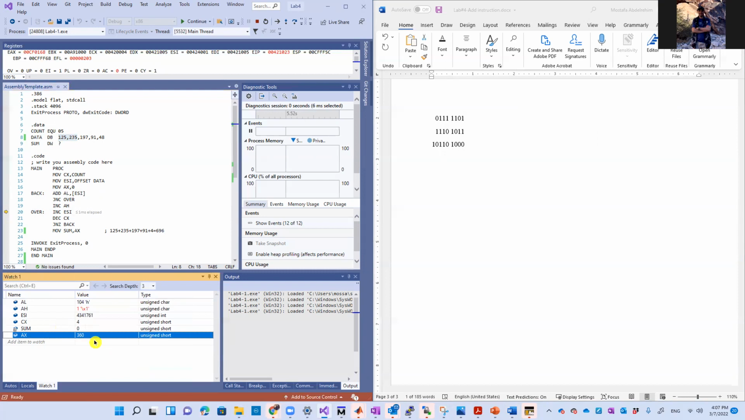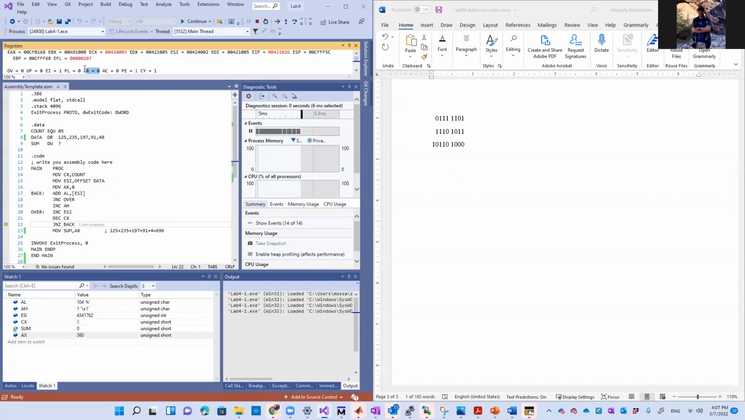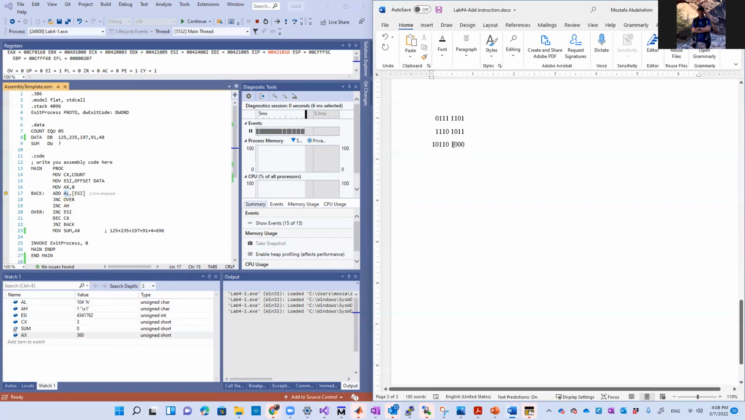Then we increment ESI to point to 197. Then we decrement CX, it will be 3. And since the zero flag is still 0, because CX hasn't reached 0 yet, we go back to the loop. Now we're going to add 197 to what's inside AL. What's inside AL now is these 8 bits.